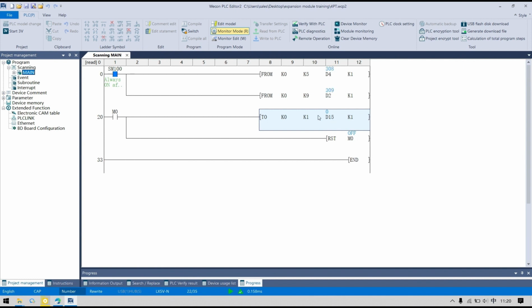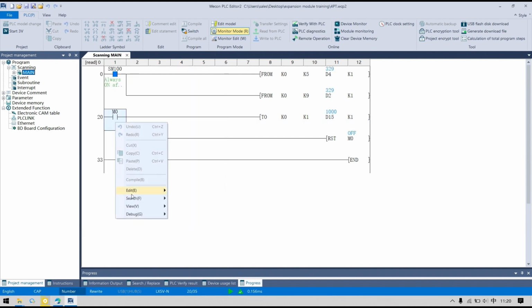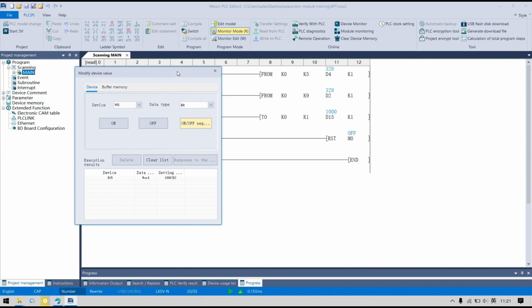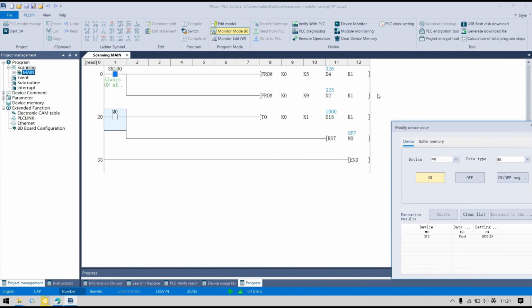the same time. But if I write a very big value into BFM 1, for example 1000, we can see now the average temperature will increase slowly.